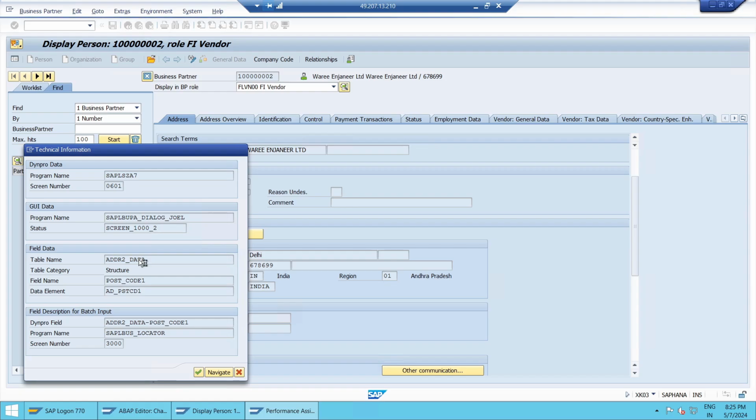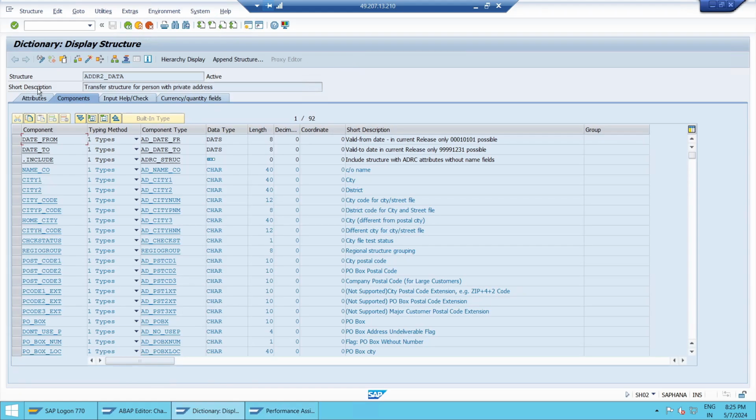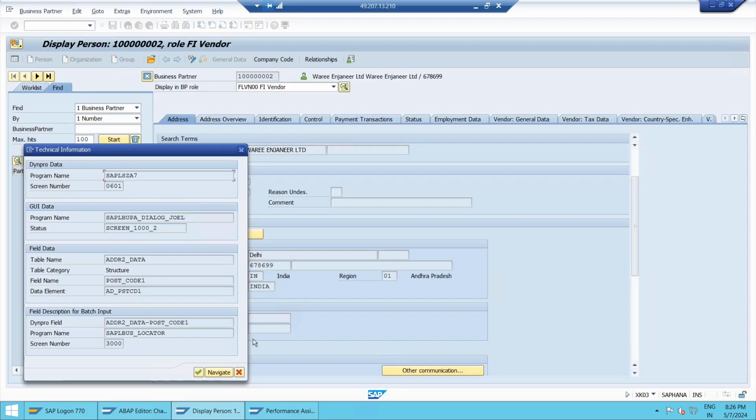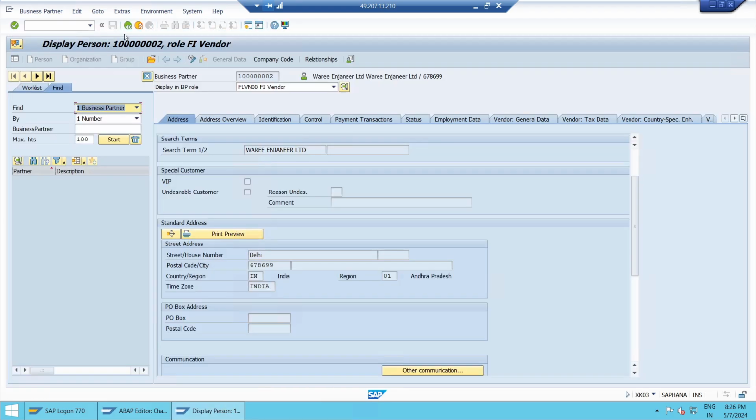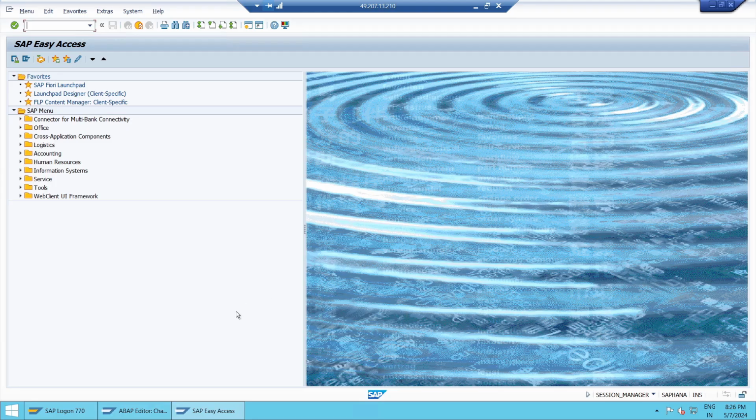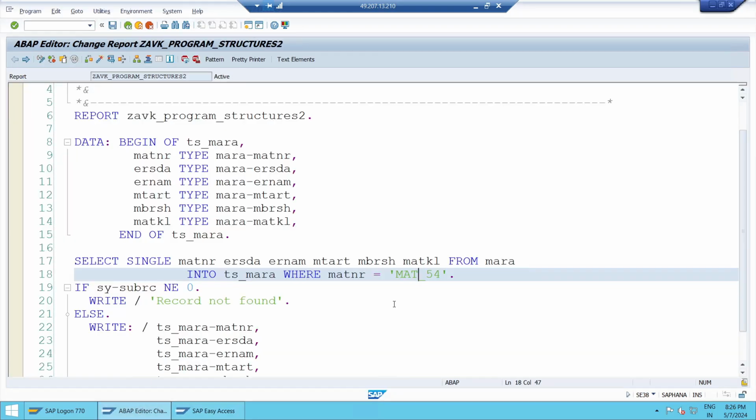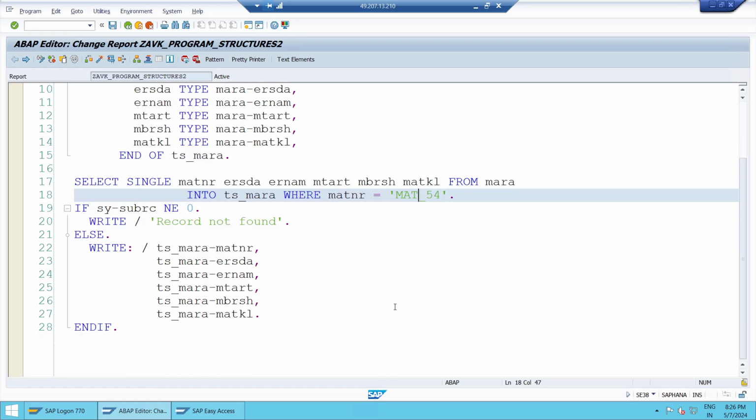ADR is not a table. ADR is a structure, and a structure does not hold the data. But how this points to the common detail, so if you go back, this is the approach to find which tables the data is coming from. You have to be aware of that.